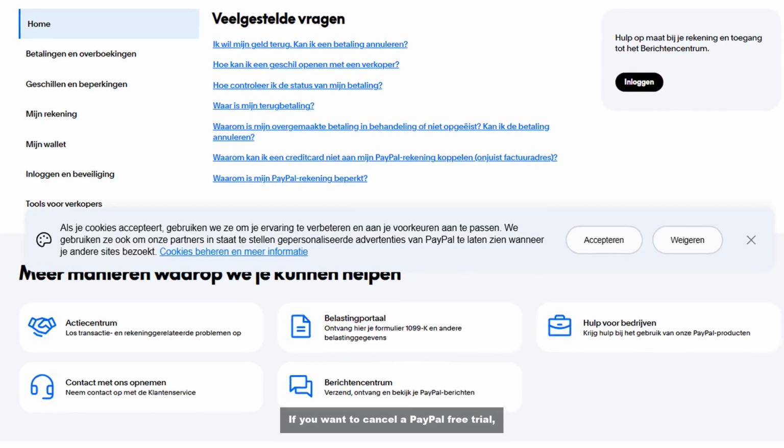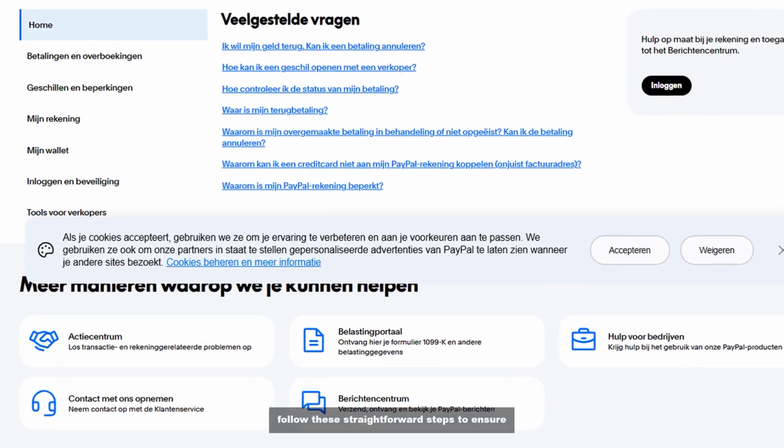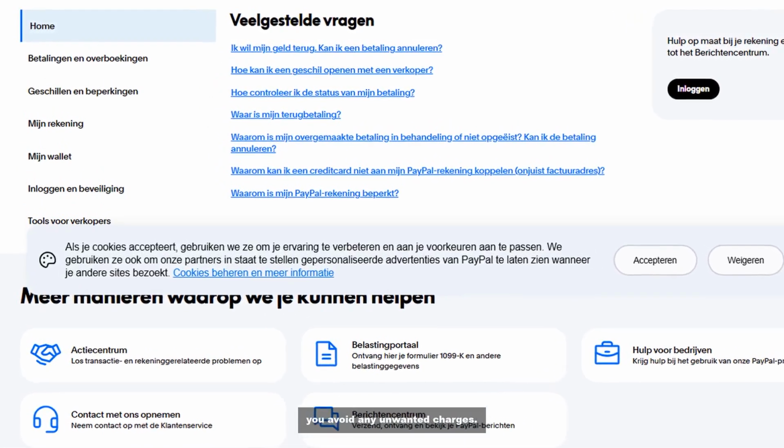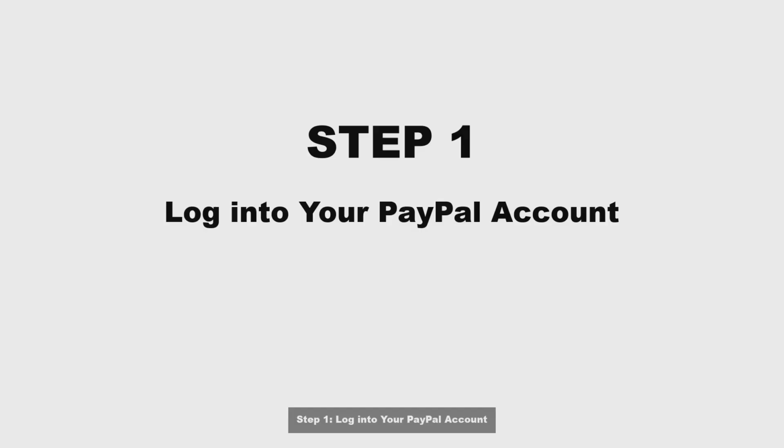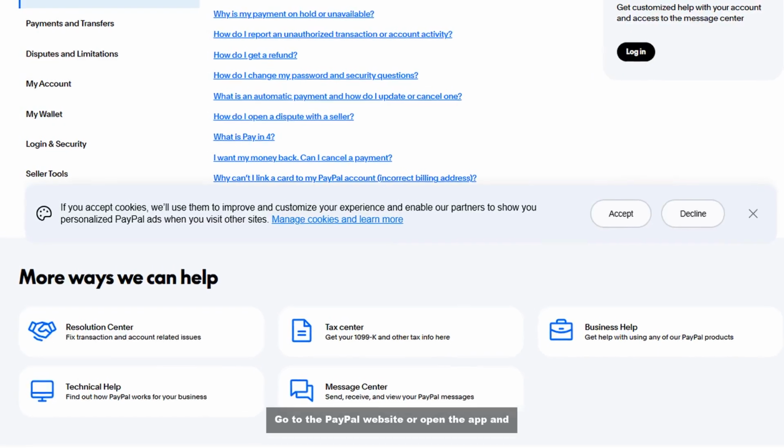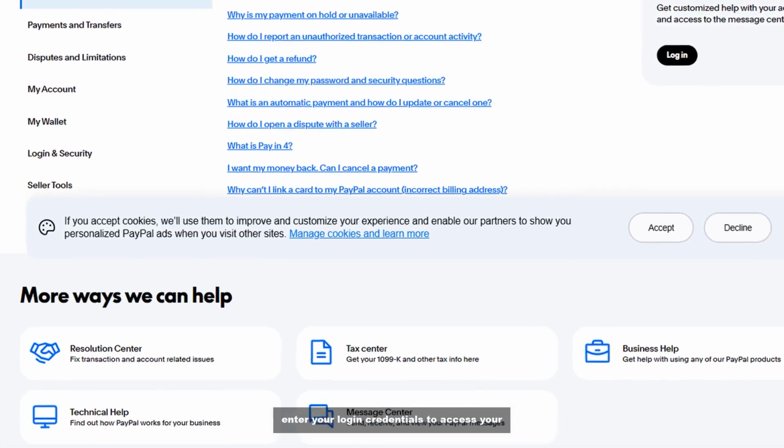If you want to cancel a PayPal free trial, follow these straightforward steps to ensure you avoid any unwanted charges. Step 1. Log into your PayPal account. Go to the PayPal website or open the app and enter your login credentials to access your account.